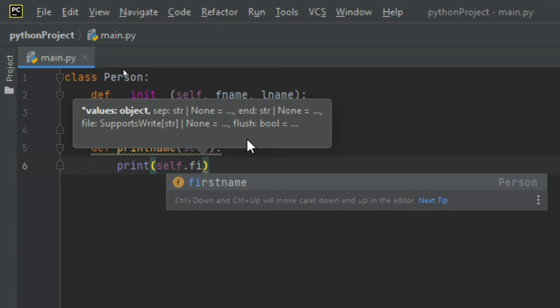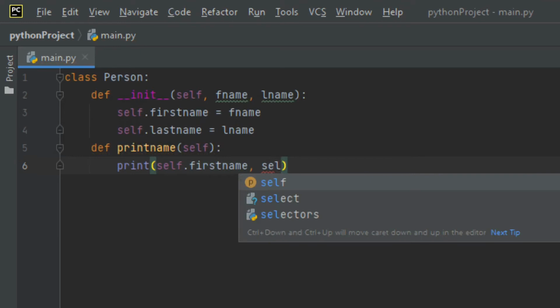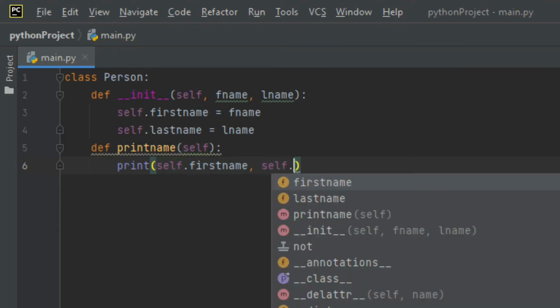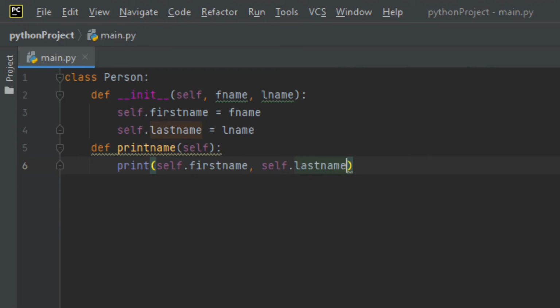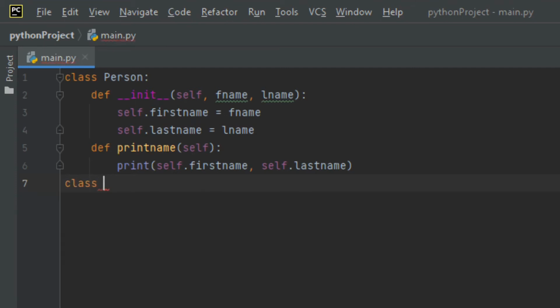Print self dot first name, and then also comma, and then last name, right? Now I want us to create a child class, but let me remove the indentation here. So let me say class. Basically I'm creating the subclass, the child class, and it inherits from the actual person. I said student last time, so let me say student.